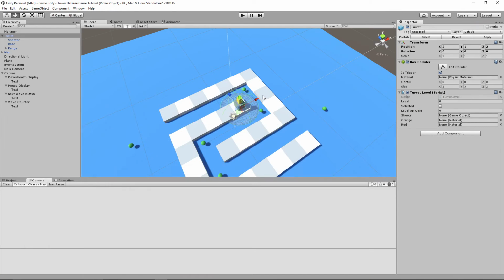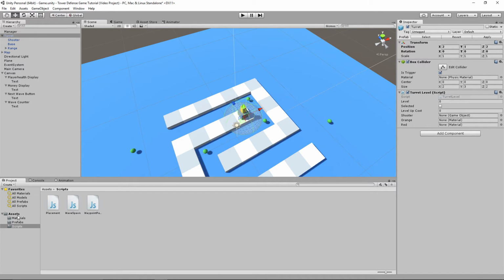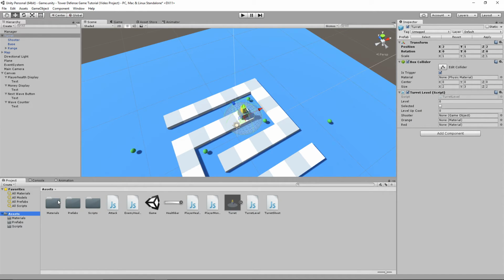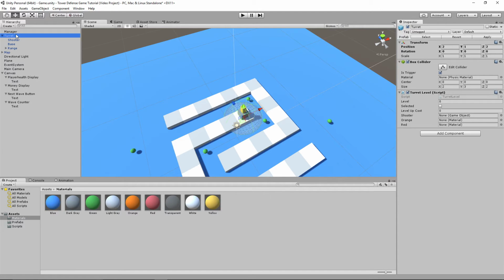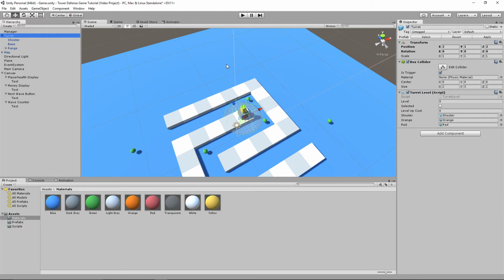If we close down our scripts here, you can see that our turret level has now updated with everything we need. So now if we go into the project tab, then go to our materials, we drag in orange to where orange is, and red to where red is, and then we go to our shooter here and drag in where shooter is in the turret. Then we click on apply to confirm our changes so that every turret has the same thing.